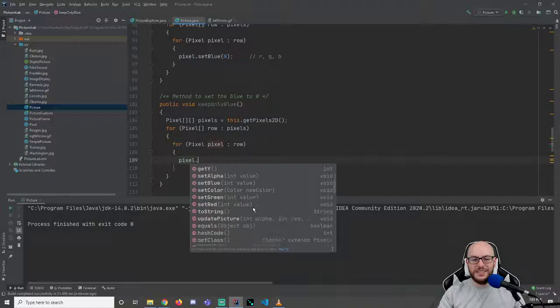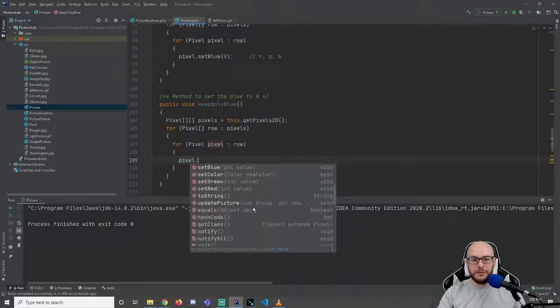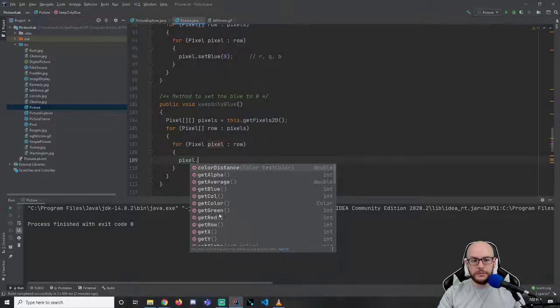and I'm going to pause here and see that these are all the things that a pixel can do. We can get alpha, average. Alpha, by the way, is like a transparency. How transparent is it? Get col, which should be maybe our column. Get color. That is the color in its entirety. That is all of it, red, green, blue. Get red, get row, etc. Okay. Set alpha, set blue.